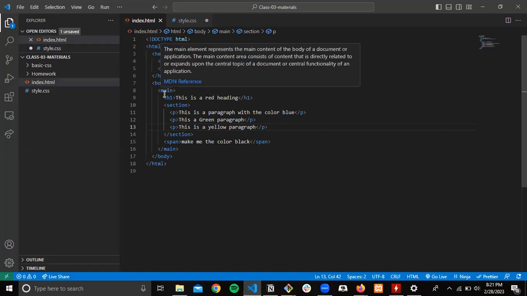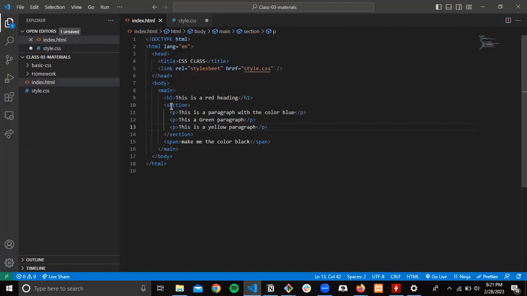The way you look at direct children is that the H1 is a direct child, this section is a direct child, this span is a direct child. This paragraph is a child of this section, so it means in turn the main is an ancestor.